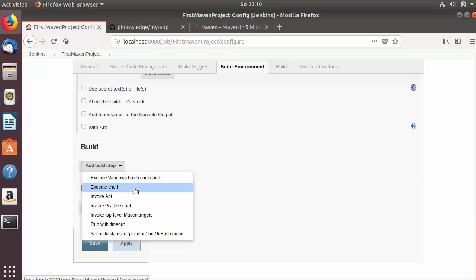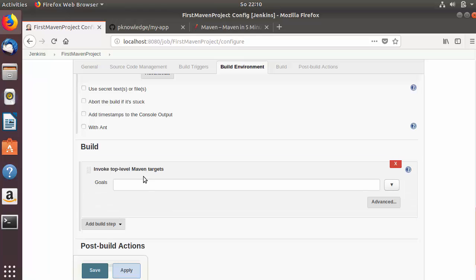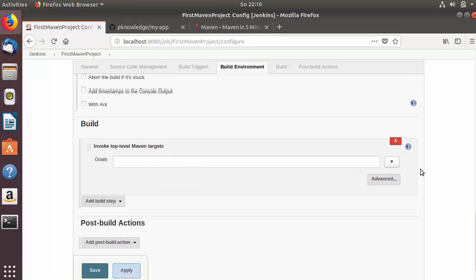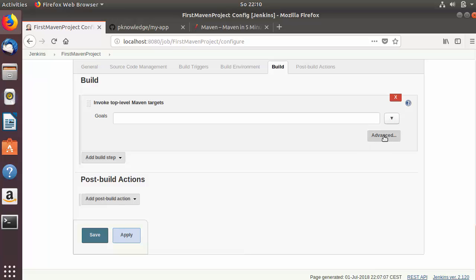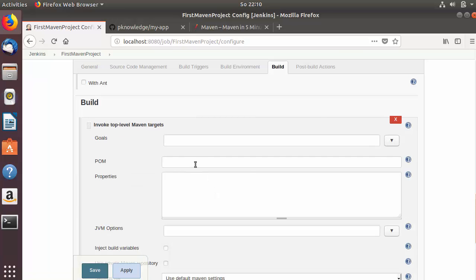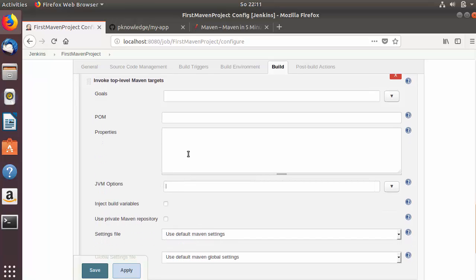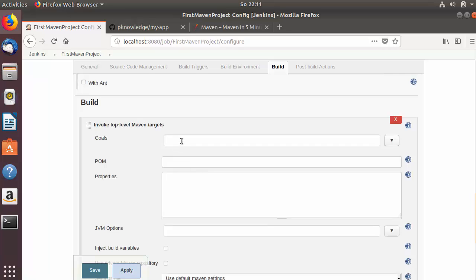Inside the build section there is a special section for Maven, which is this one which says invoke top level Maven targets. So we are going to use this option here, and if you want to see the more advanced options, you can click on this button which says advanced, and here you can give the POM file directory path if this file is located somewhere other than your default project path. Okay, and then you have more options here, for example JVM options or properties to give here.